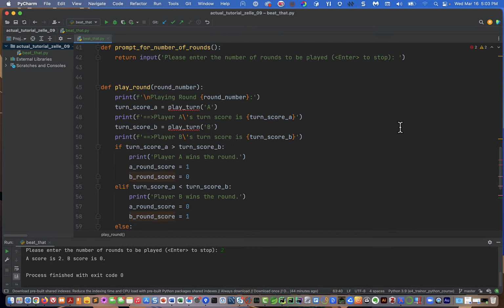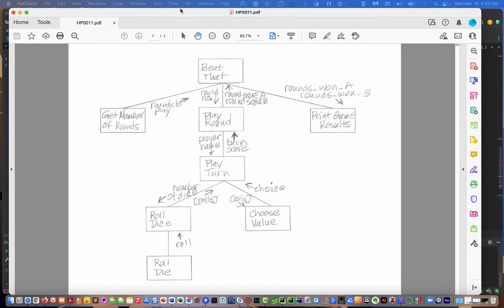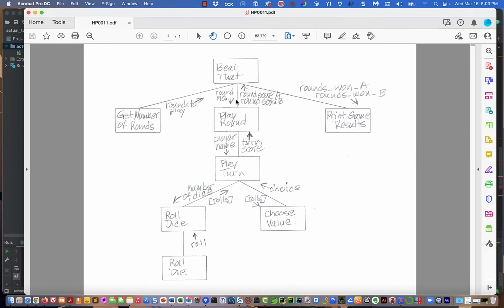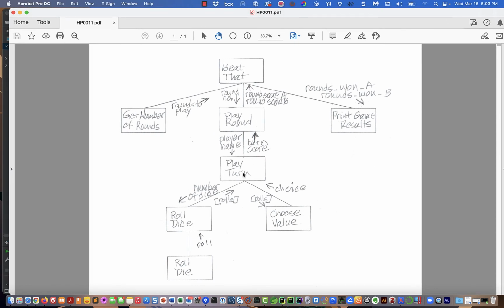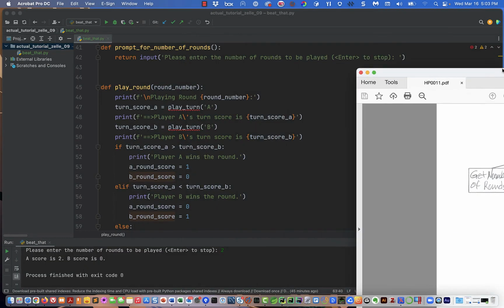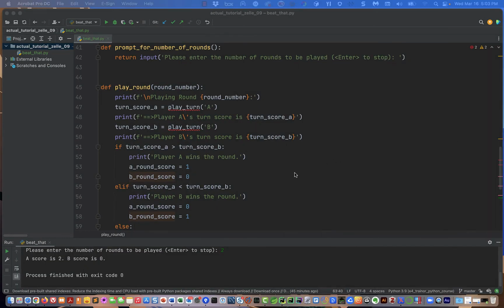Okay, so what do we have to do? Well, let's look at our diagram. We want to call play turn once for player A and once for player B, and we want to get the turn score back for each of those, and then we want to decide who won the round, and then we're going to return the round score up to the main. Okay, so let's see what that looks like.